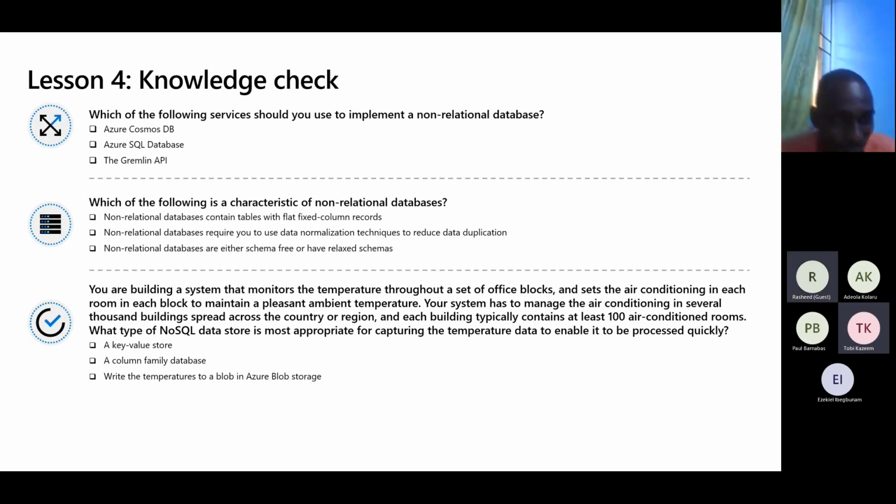So the third question, which we use to round up for today: you are building a system that monitors the temperature throughout a set of office blocks and sets the air conditioning in each room, in each block, to maintain a pleasant ambient temperature. Your system has to manage the air conditioning in 6,000 buildings across the country, and each building typically contains a number of rooms. What type of NoSQL data store is most appropriate for capturing the temperature to enable it to be processed quickly? So this is a very technical one. It's coming from a scenario base.